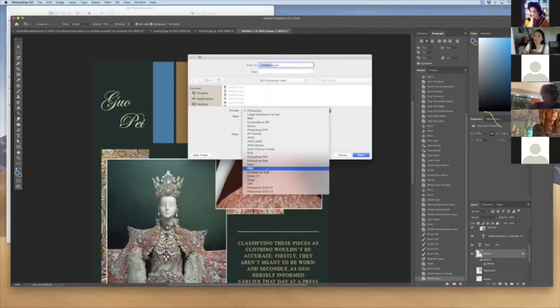PNGs will save your image file with the text clear and sharp. So if there's text in your image, you want to save it as a PNG file and send that instead of a JPEG. JPEG is great for images only. That's kind of why we constantly see those, but that's pretty much it.